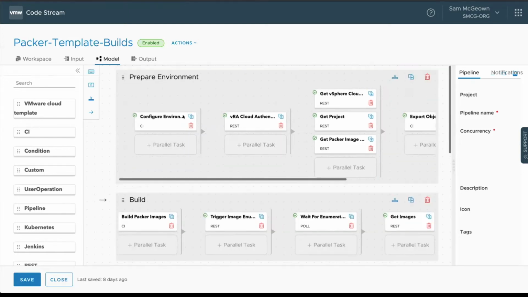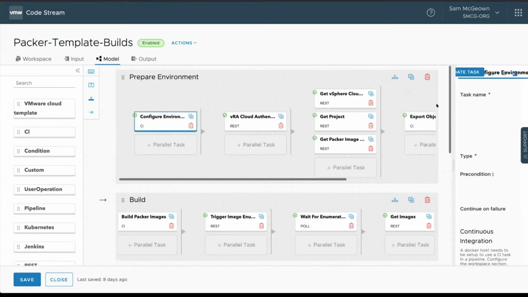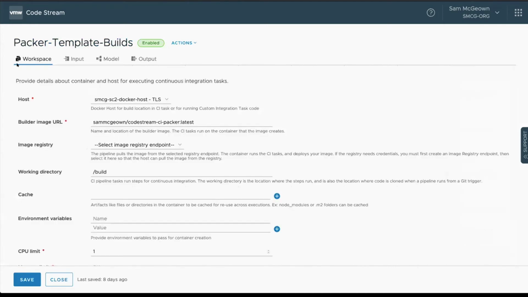So the CI task, and I said I was going to talk about workspace, didn't I? So the workspace configuration is the context of your pipeline. So you can see here, I've got a Docker host, which I'm connecting to, and this is an endpoint that was configured within the platform. And this endpoint is where I'm going to run my CI tasks. Those CI tasks are going to run on a Docker image, and the image is a specific one, which is available on Docker Hub, and it's the latest version of my CodeStream CI Packer image, which has Packer tools installed on it.